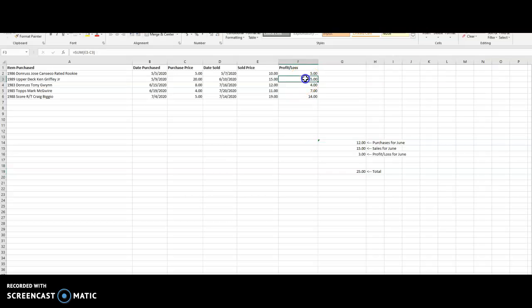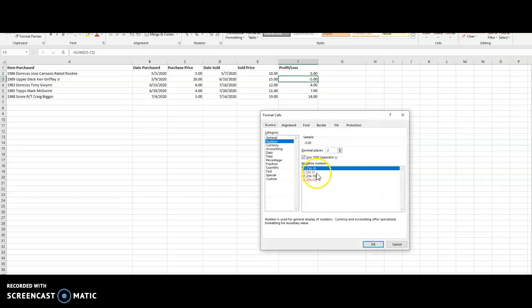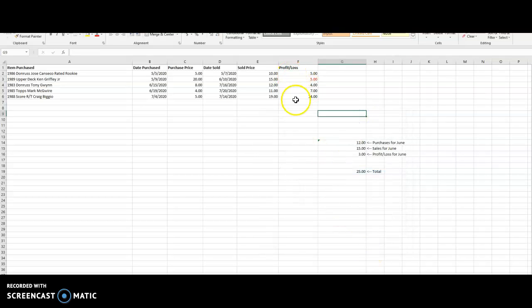By the way, you'll see one that's negative, and this is because it shows that you took a loss. Now you can format the cell by right-clicking in the cell, and you could have it show negative numbers in red instead. That way it shows very quickly that you lost money on that one.